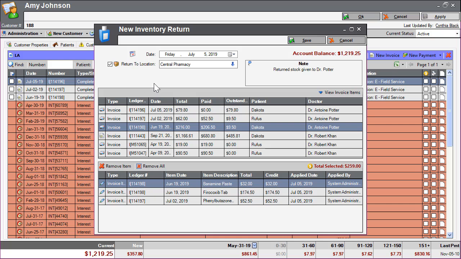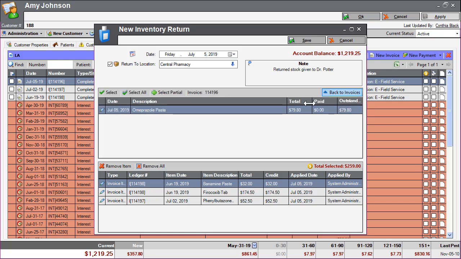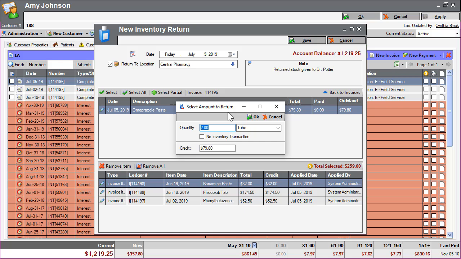To return part of an invoice line item, use the Select Partial option. Enter the quantity of the item that is being returned using the Quantity field. If you do not wish to create an inventory return transaction to return the item to stock, select No Inventory Transaction. The Credit field will auto-calculate the amount of credit based on the quantity input. Click OK to save your information.